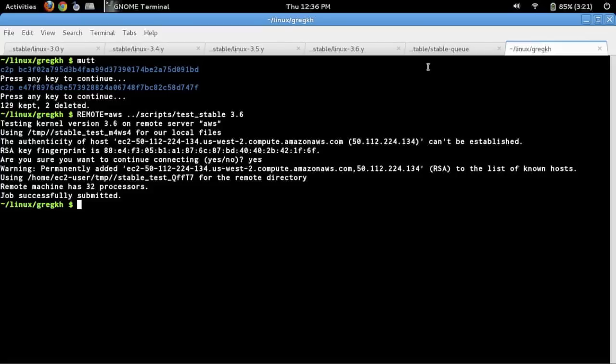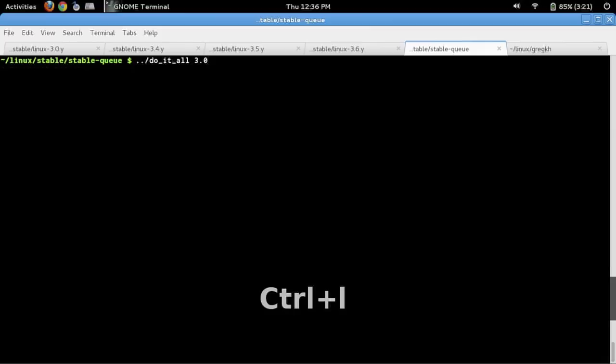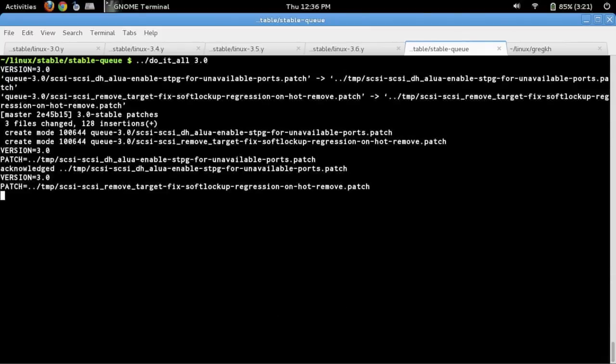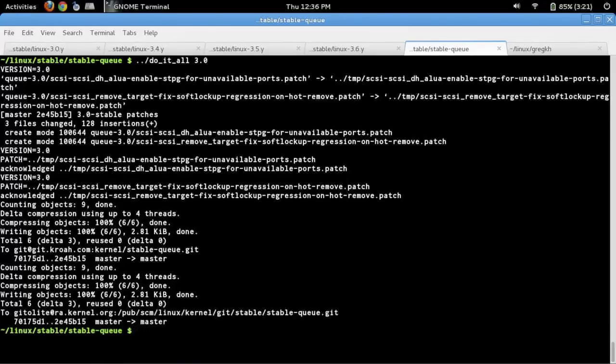I'm not going to wait around for that. So right now, I already tested this before. They built fine. Let's just apply these. So we have a wonderfully descriptive script called Do It All for the 3.0 kernel. And what this does is it'll take the patches, send off email to everybody, commit them to the tree, and push them out publicly. And then that's it.